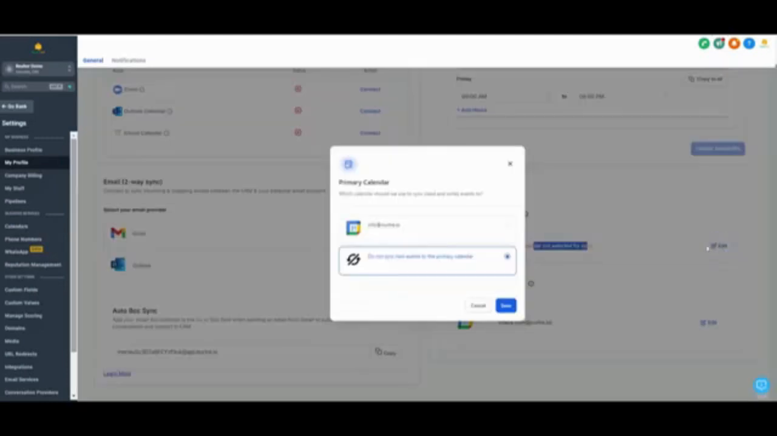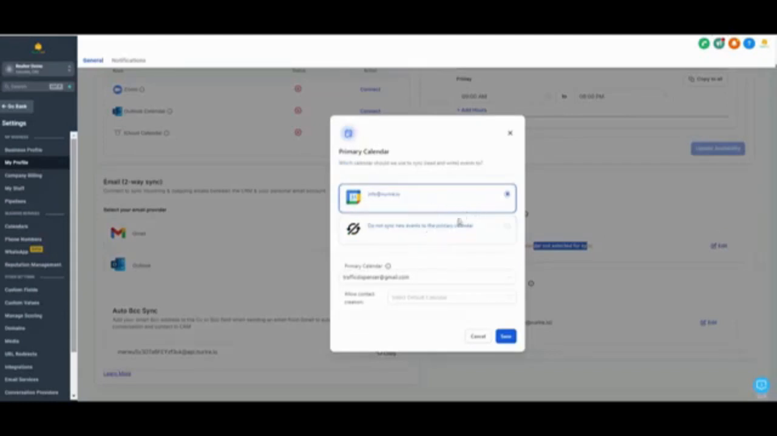But what you want to do is make sure your primary calendar is selected. So you go to edit, select the calendar, and most importantly, a lot of calendars like my own, you have so many integrated calendars within one. So make sure you select the right one. And this is where your clients or your leads are going to get sent the bookings and where you're going to get the bookings inside of. So make sure you click the right one, but don't select anything for here where it says allow contact creation. That's going to mess up a lot of things. So leave that blank, go to save.